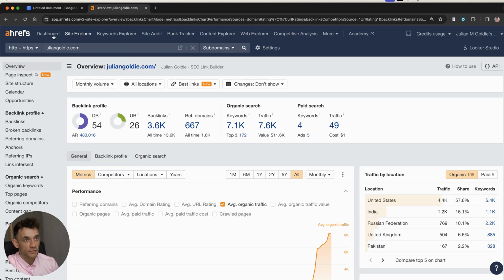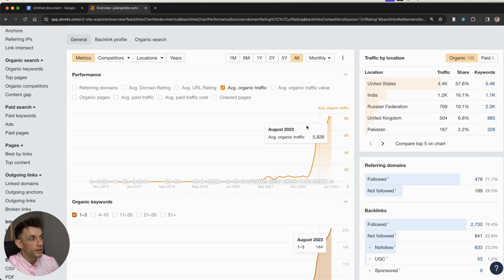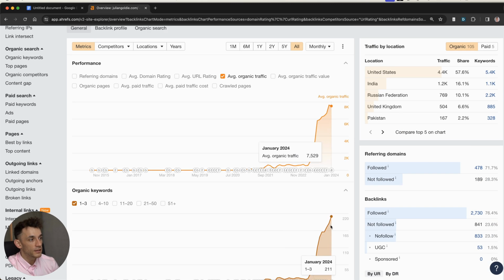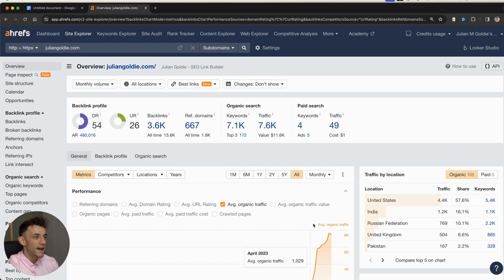And you can see the traffic for this website, JulianGoldie.com. You see the traffic increasing. You can see the keywords going up to the moon. And today, what I'm going to show you is exactly how we get free backlinks using ChatGPT and AI link building. It's probably the easiest, fastest, simplest way I've seen to get backlinks. And I just want to share this little hack.